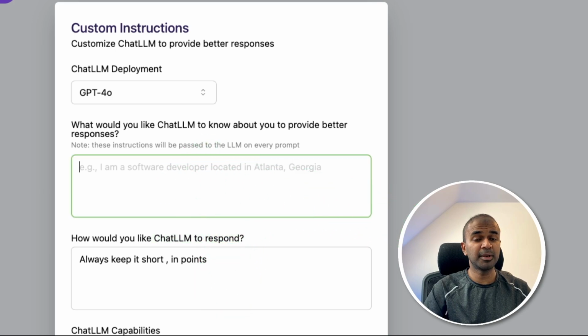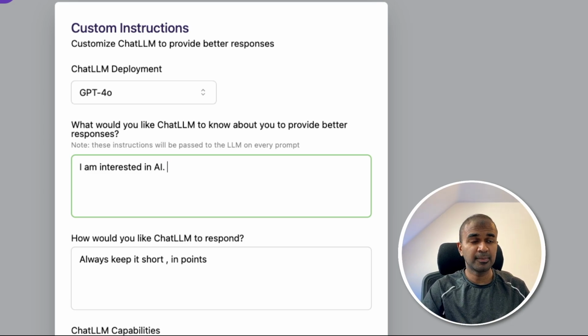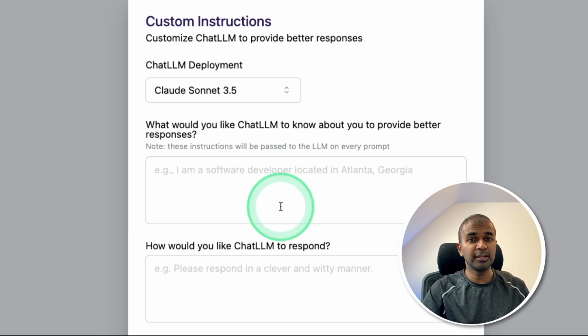I can even provide my own information. I am interested in AI. The more information you provide, the more Chat LLM understands you and is able to give you accurate answers. And you can define custom instructions for each model individually.